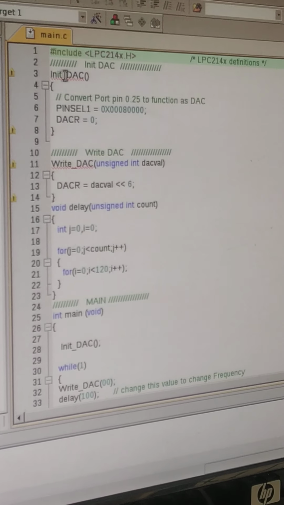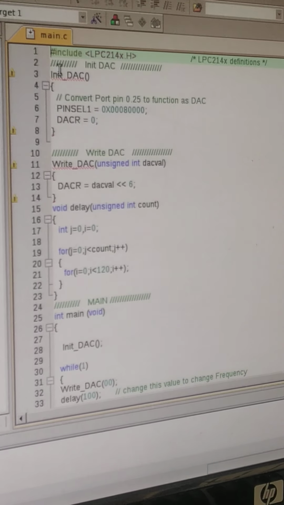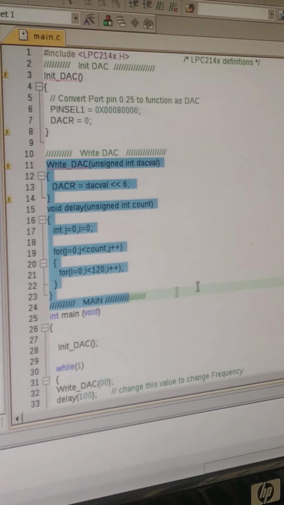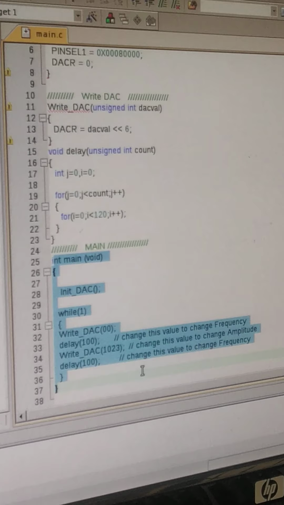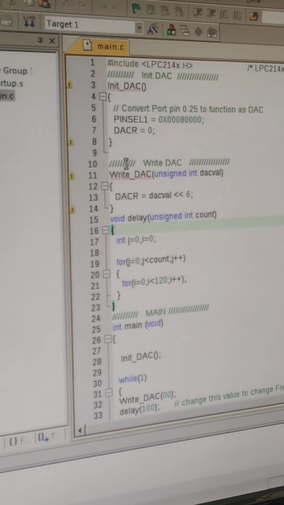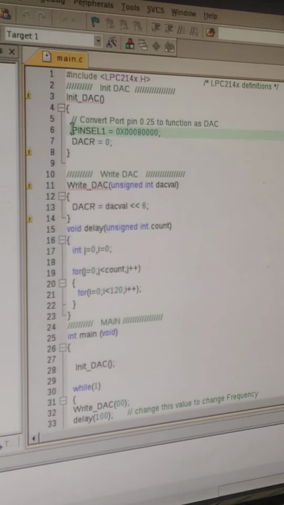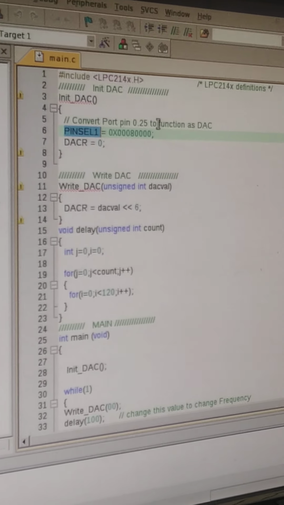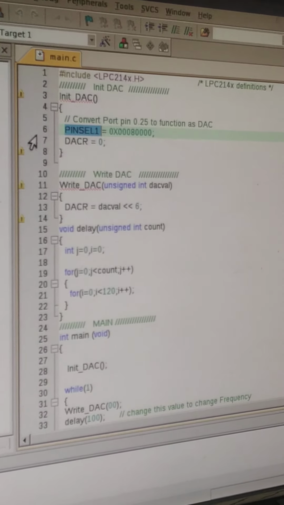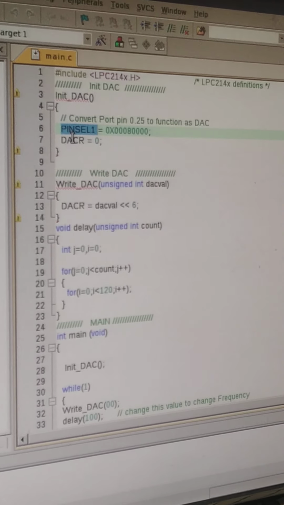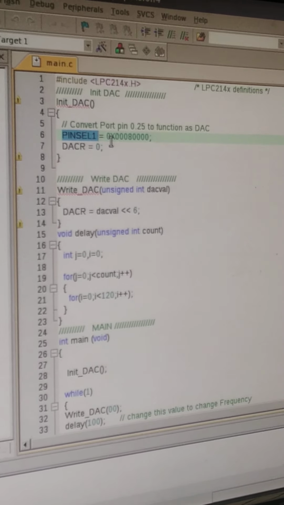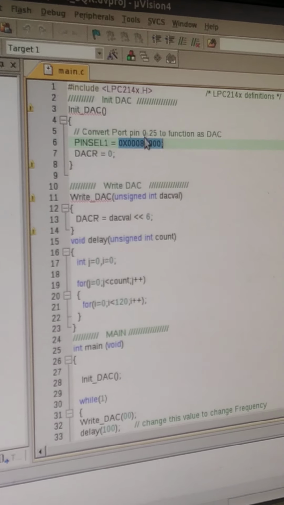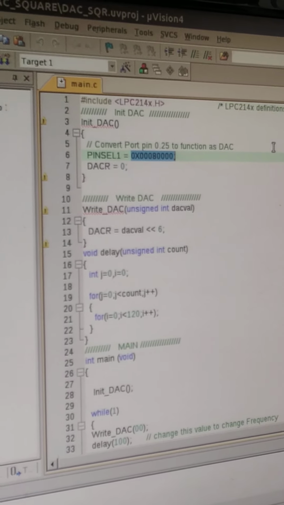If you observe, the init_DAC function is there, then you have the write_DAC function here, then you have a main function. What is important for you to understand here is that you are using pin number 0.25 to function as DAC. PINSEL1 is set to a constant value for pin 0.25, which functions as DAC.